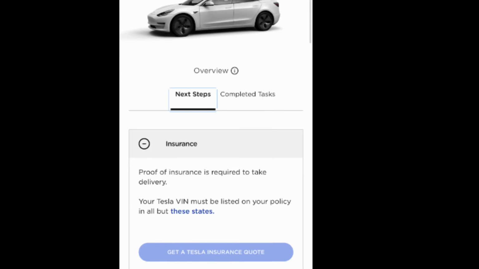Now, when you're waiting for your VIN number to be assigned, you'll see this page right here. And as you can see, I actually can't click that button on the bottom that says get a Tesla insurance quote.